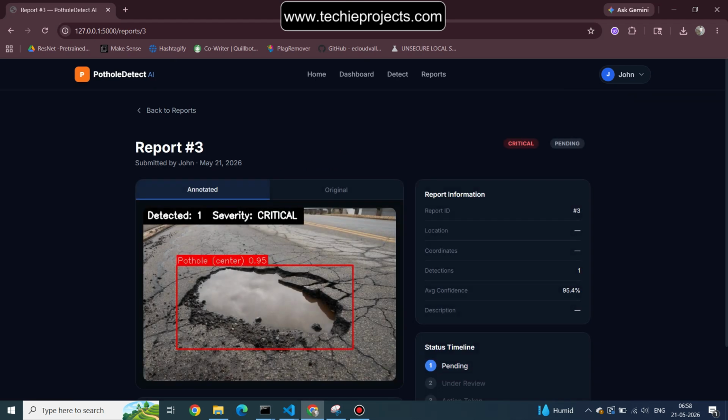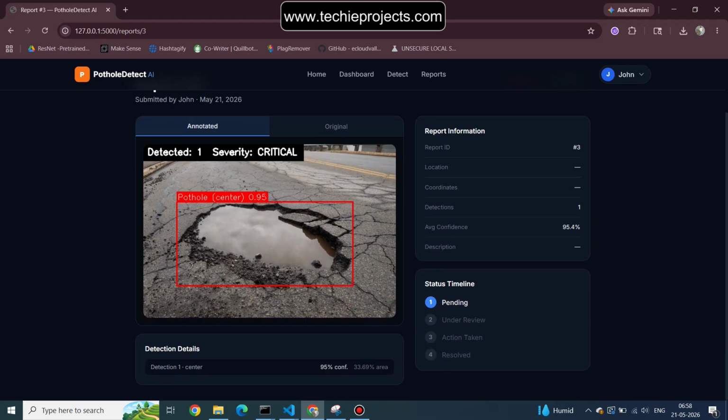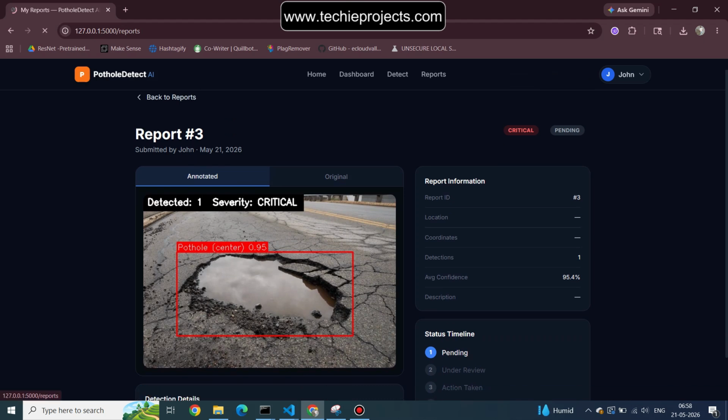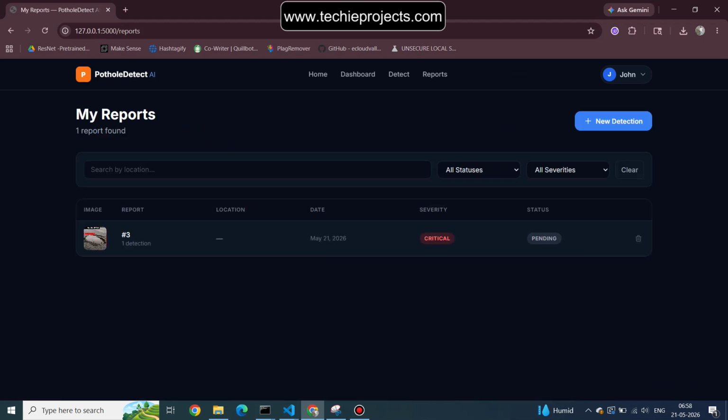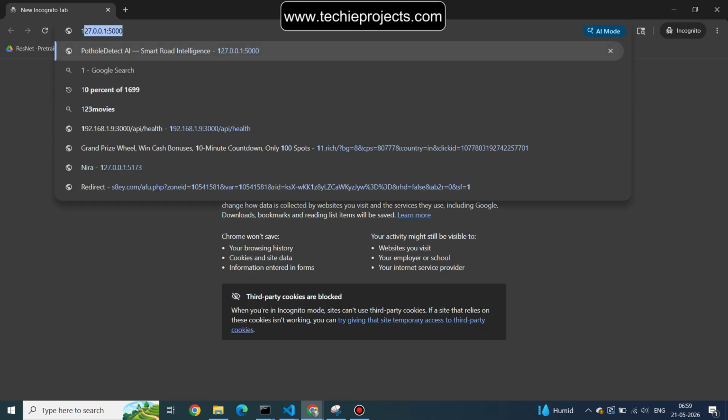This will be the report 3 submitted by John, and status timeline pending. This will be the annotated image and the original image. Let's click on the my report and it will show the reports. Now let's log in with the admin section.